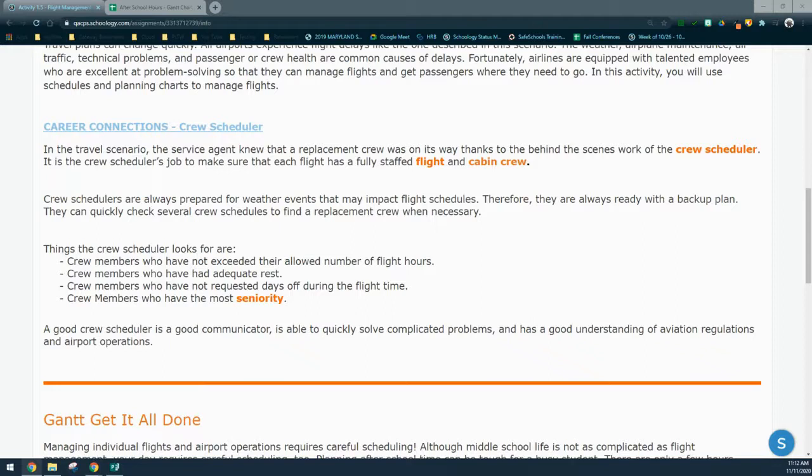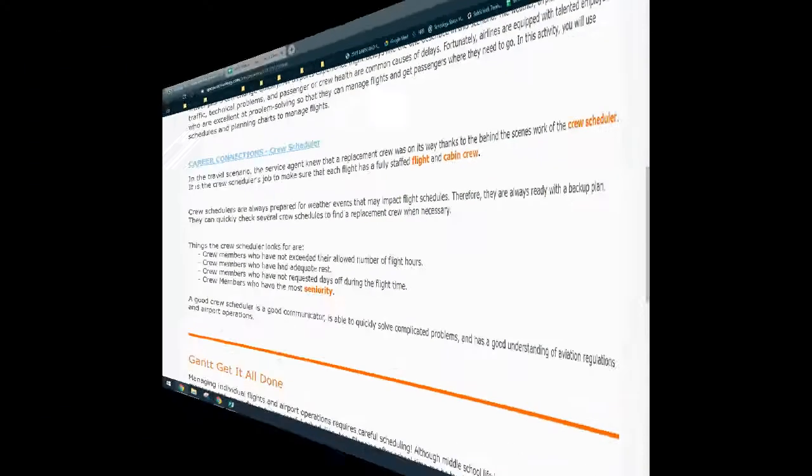They can quickly check several crew schedules to find a replacement crew when necessary. Things the crew scheduler looks for are crew members who have not exceeded their allowed number of flight hours, crew members who have had adequate rest, crew members who have not requested days off during the flight time, and crew members who have the most seniority. A good crew scheduler is a good communicator, is able to quickly solve complicated problems, and has a good understanding of aviation regulations and airport operations.